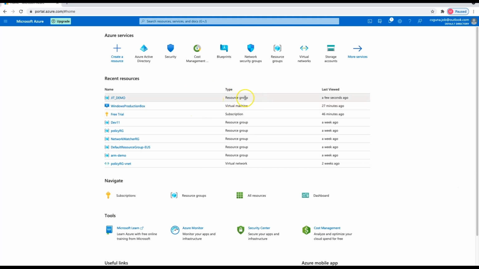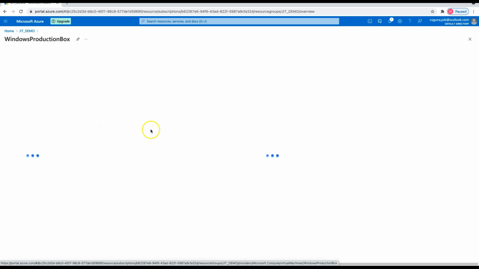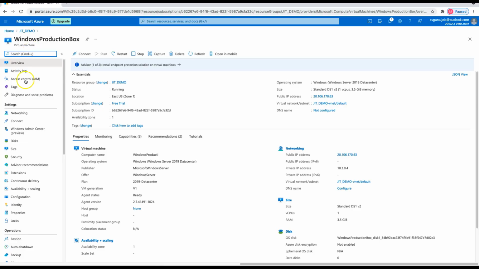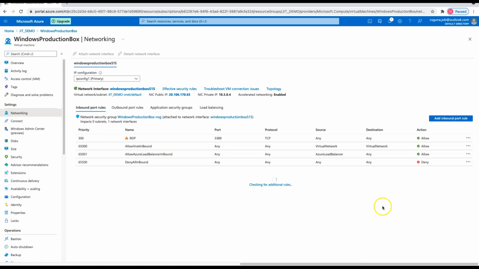So I have created a resource group, as you can see here. This is JIT demo, and then I have provisioned a Windows virtual machine. Let's get inside the Windows virtual machine and see what ports are open in it. Click on networking, and it will land on the NSG. As you can see, right now the management port, RDP, is open to source and destination as any.